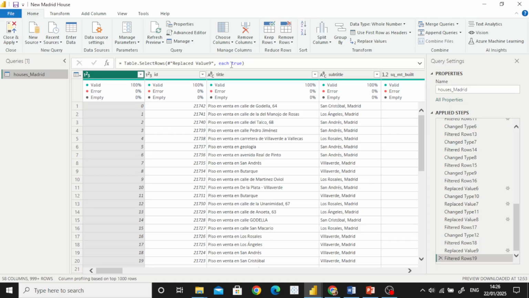First, if you want to remove duplicates, you have to select all your data and click here to remove duplicates. If you want to remove blank rows from your dataset, you can click here, and if you want to remove errors, you can click here.